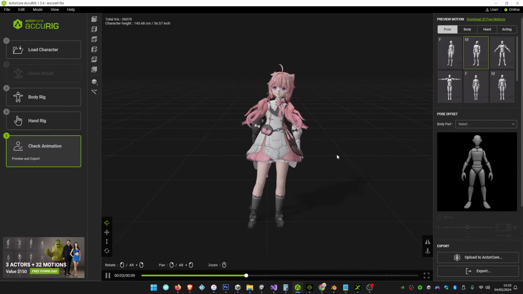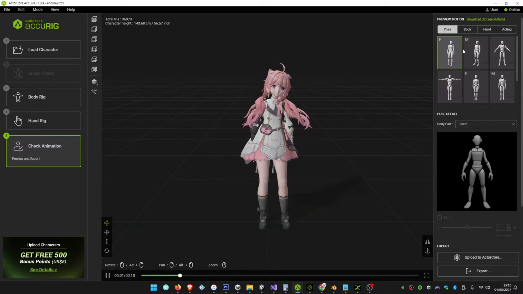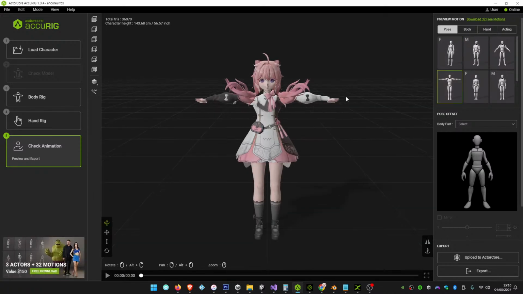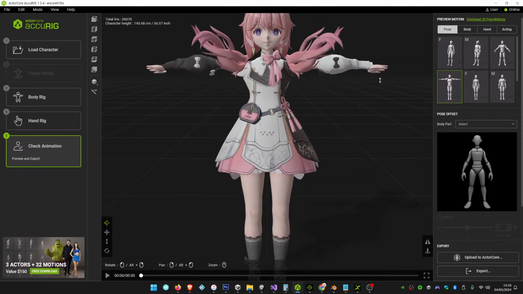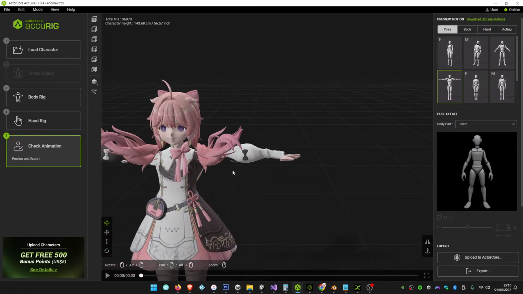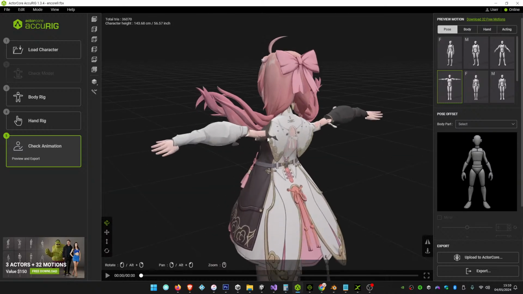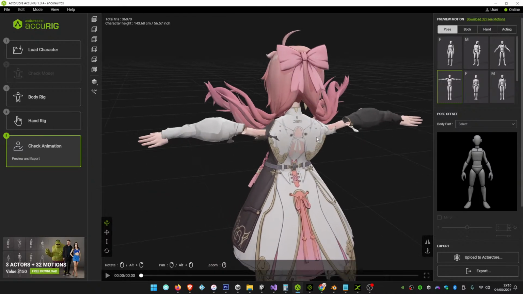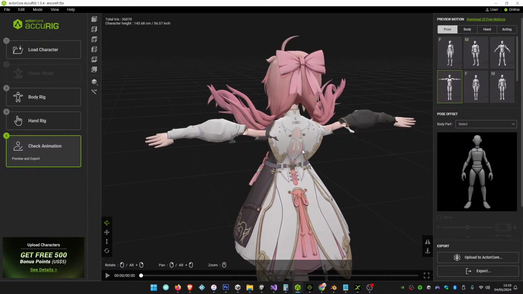All right. It looks good for the most part. Let me check the arms. Yeah, it always messes these hands up. I don't know why. It gets the skin weights wrong. And I don't know what it does with the arms. Like, what is it doing with the arms? It does other models better than this. I don't know why it messes this one up so much.